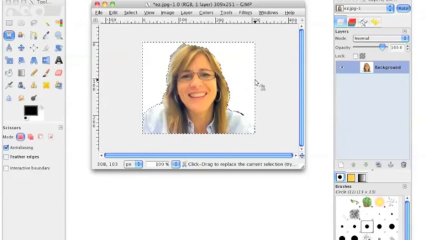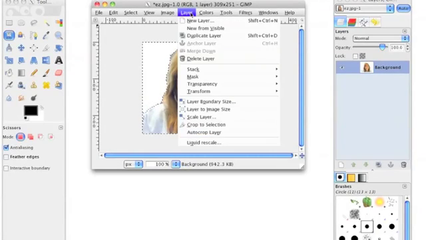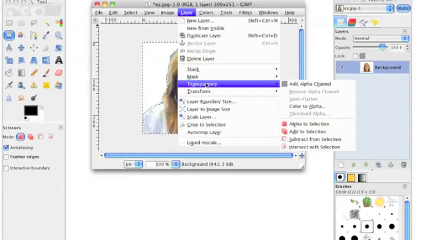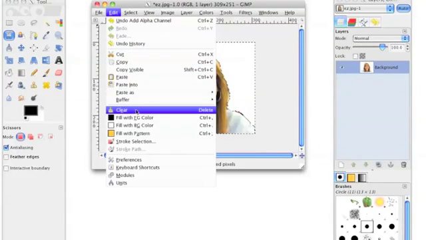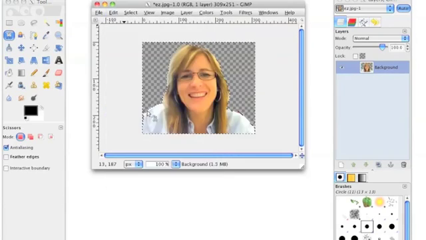Now the next thing, in order to make this a transparency, we need to go to Layers and Transparency and add an alpha channel. Now when we do that, we can go to Edit and we can select Clear, which will clear the selected pixels. So now we have a cutout picture, and this pattern in the background simply means that that is transparent, so you won't be able to see it.